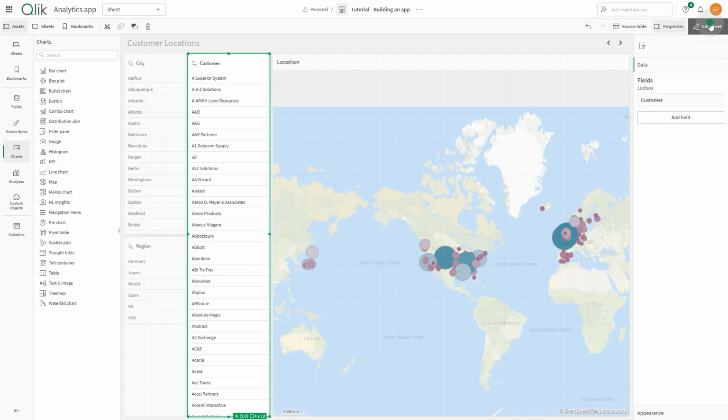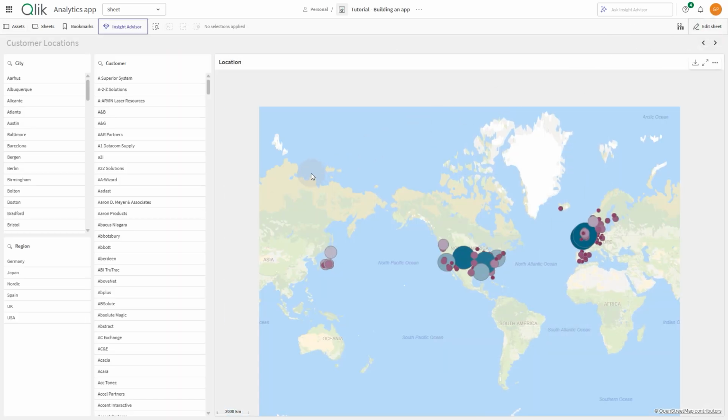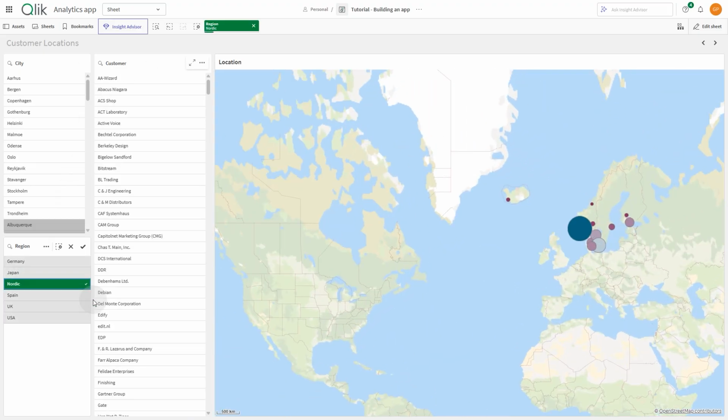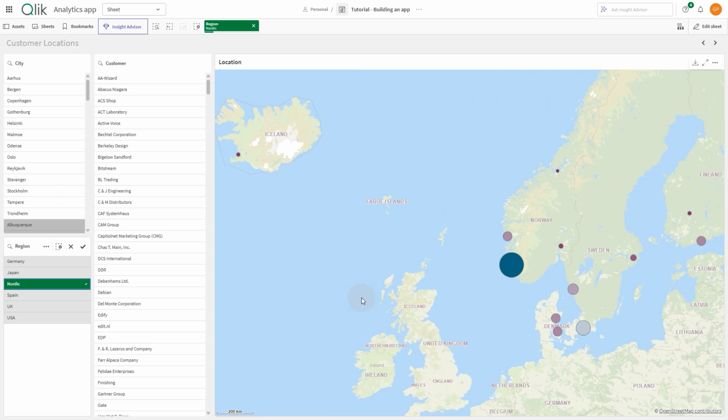Click Edit Sheet to stop editing. The map automatically adjusts its view based on filter selections. For example, selecting Nordic will zoom the map to Northern Europe, showing sales locations in that area.